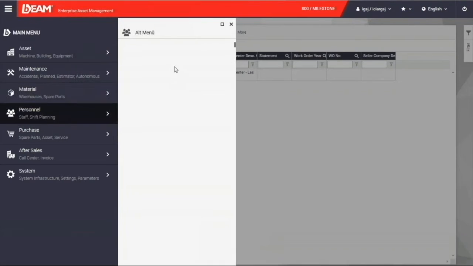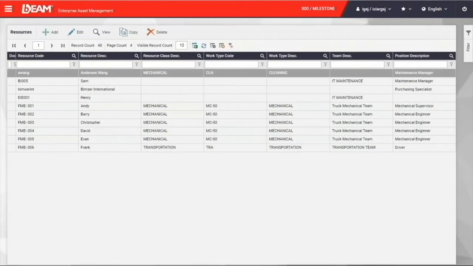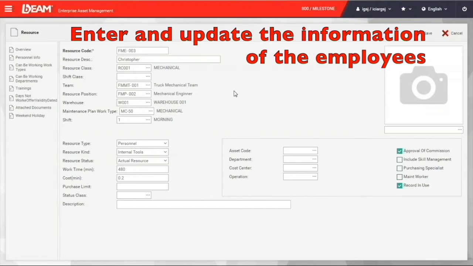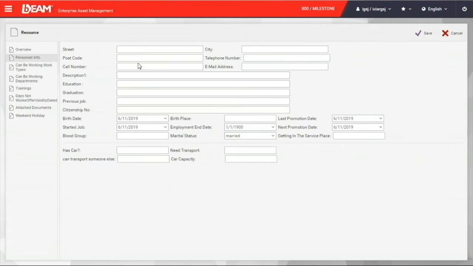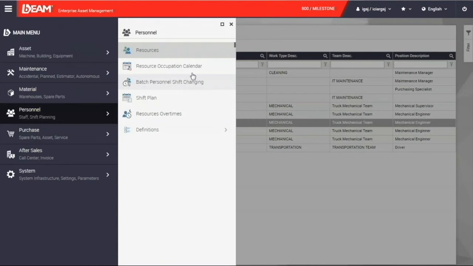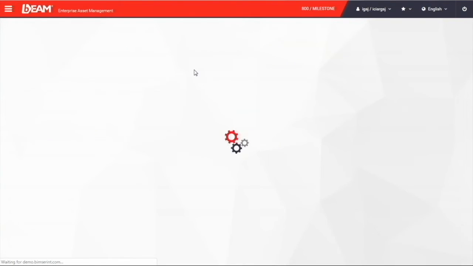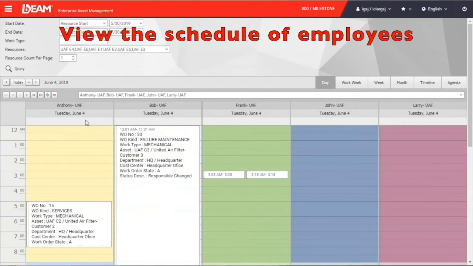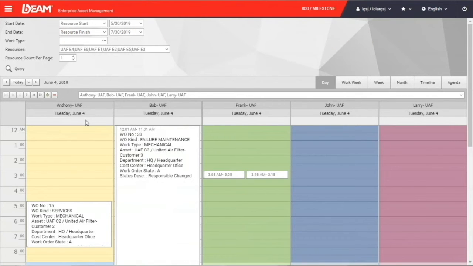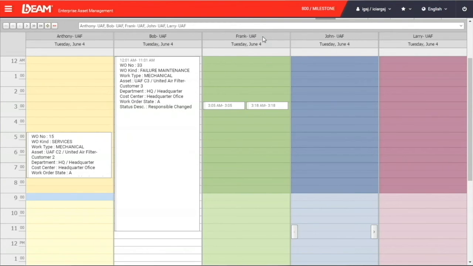Next comes the personnel module, where you can record all the information regarding your employees. You can enter data like the code, name, department, team, photo, and wage on this form. Besides, you can also put in the address, education, and work experience here. There is also a function named Employee Occupation Calendar under the personnel module. You can compare the schedules of different employees to get a better idea of their availability and avoid any conflicts while you are assigning tasks.